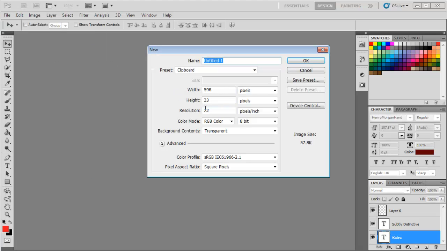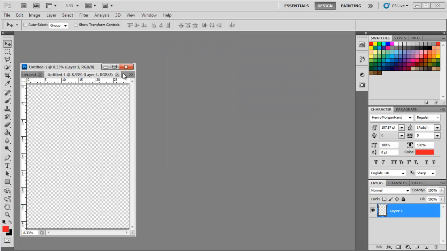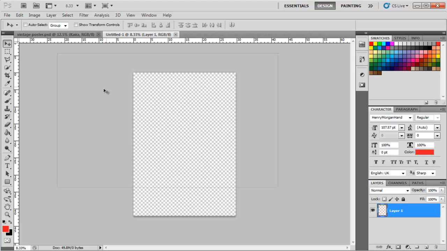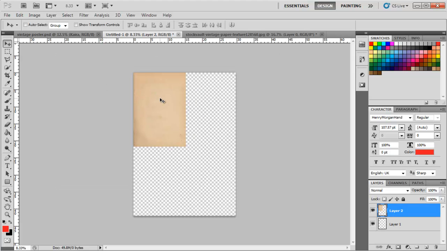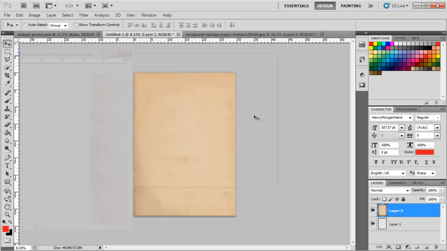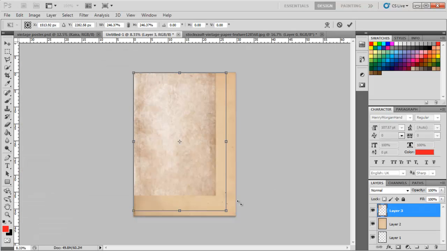First of all, open up a new document in Adobe Photoshop. To create a vintage background for the poster, open an image of vintage texture and resize it according to the canvas. Now open an image of grunge texture, resize it and change its layer mode to multiply.